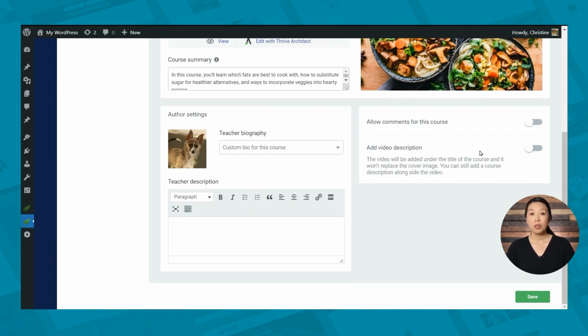Now, under Video Description, this is actually for the legacy template, the old version of Thrive Apprentice. If you would like to add a video description to your course overview page, the best way to do that would be by editing the course overview page and dragging and dropping it into place. So let's go ahead and save this page.